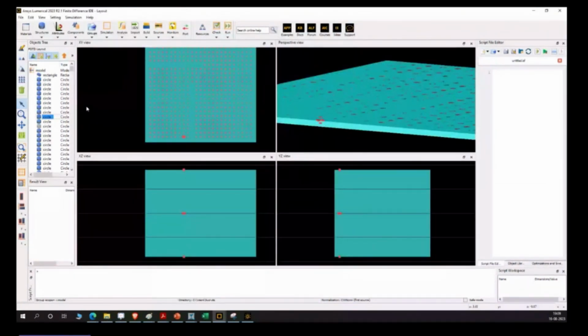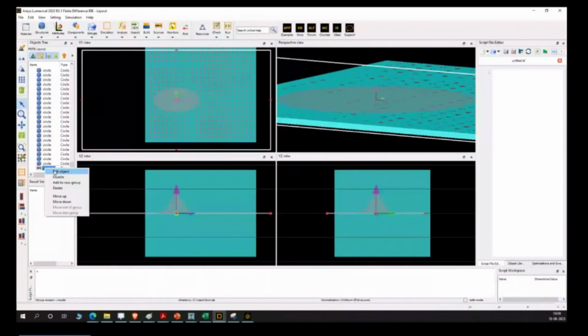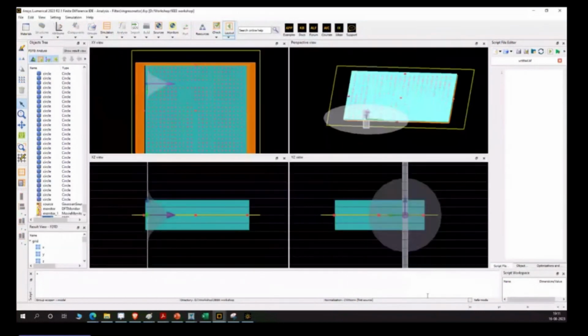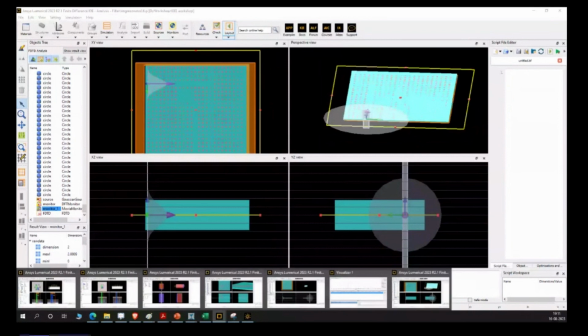You need to right click on it, go to edit object, go to the frequency and wavelength. Here you need to set the wavelength, wavelength start to wavelength stop, you need to define. Okay, I think this is my output. Let me just run it. Is it running? I'm not sure. Yeah, here it's running.